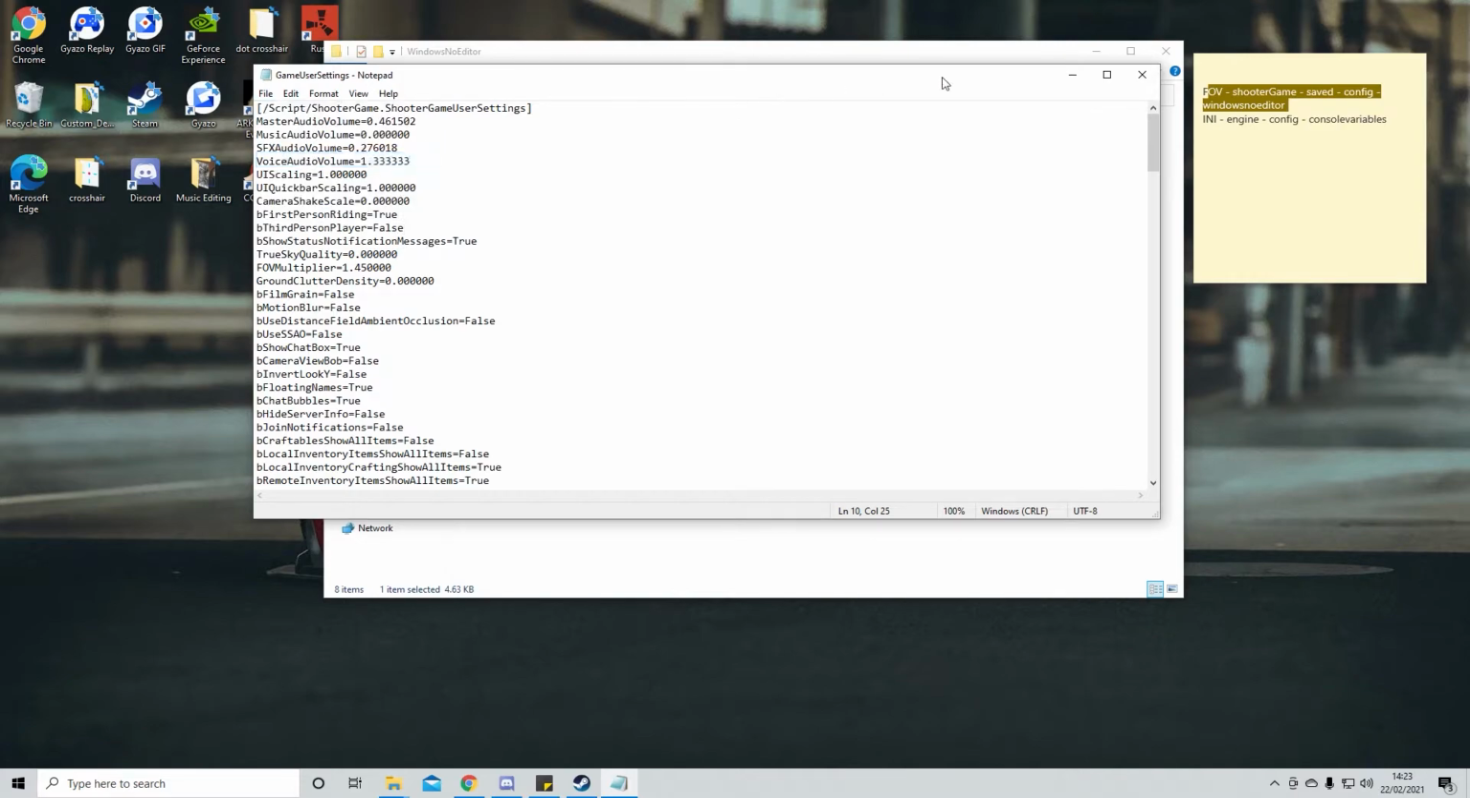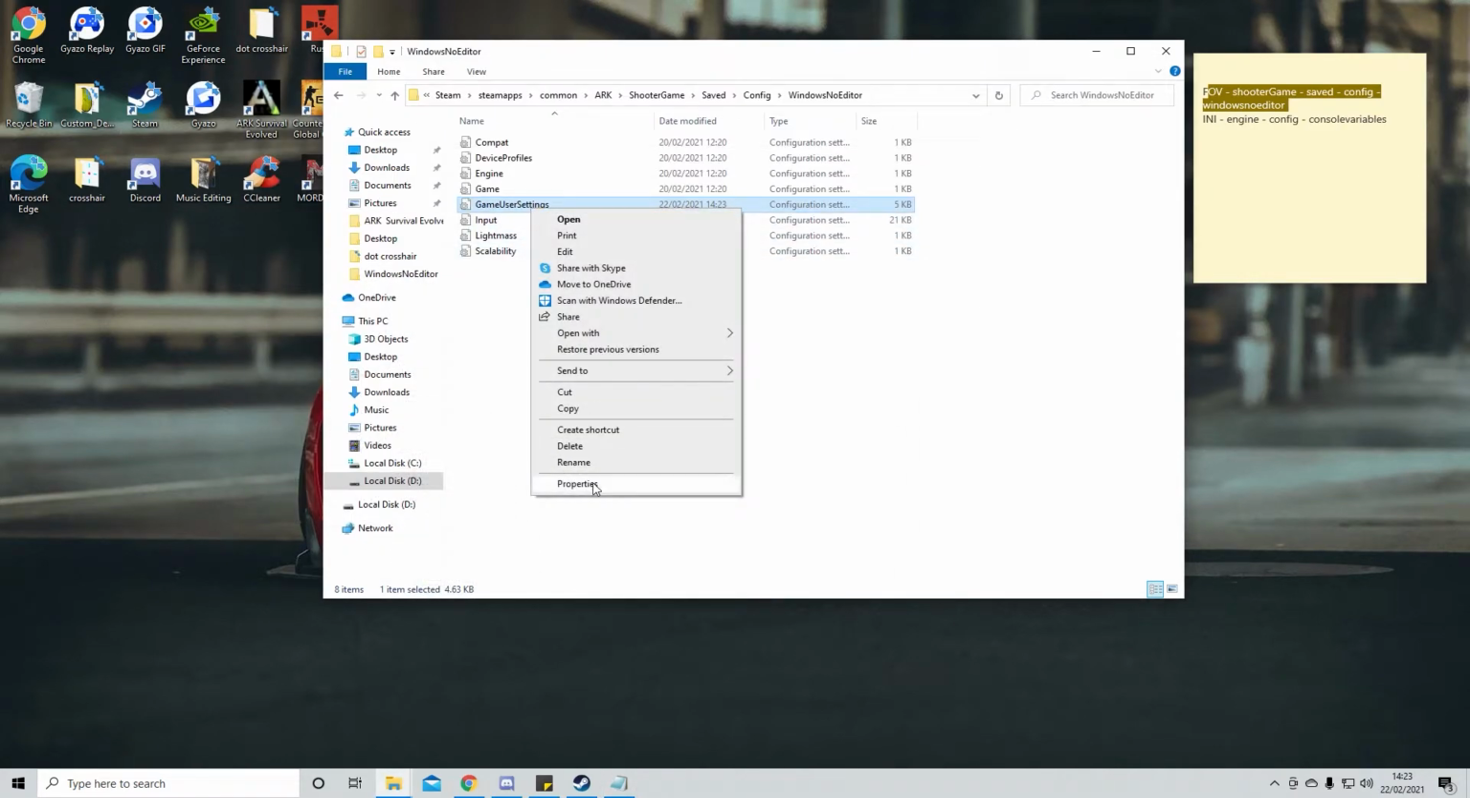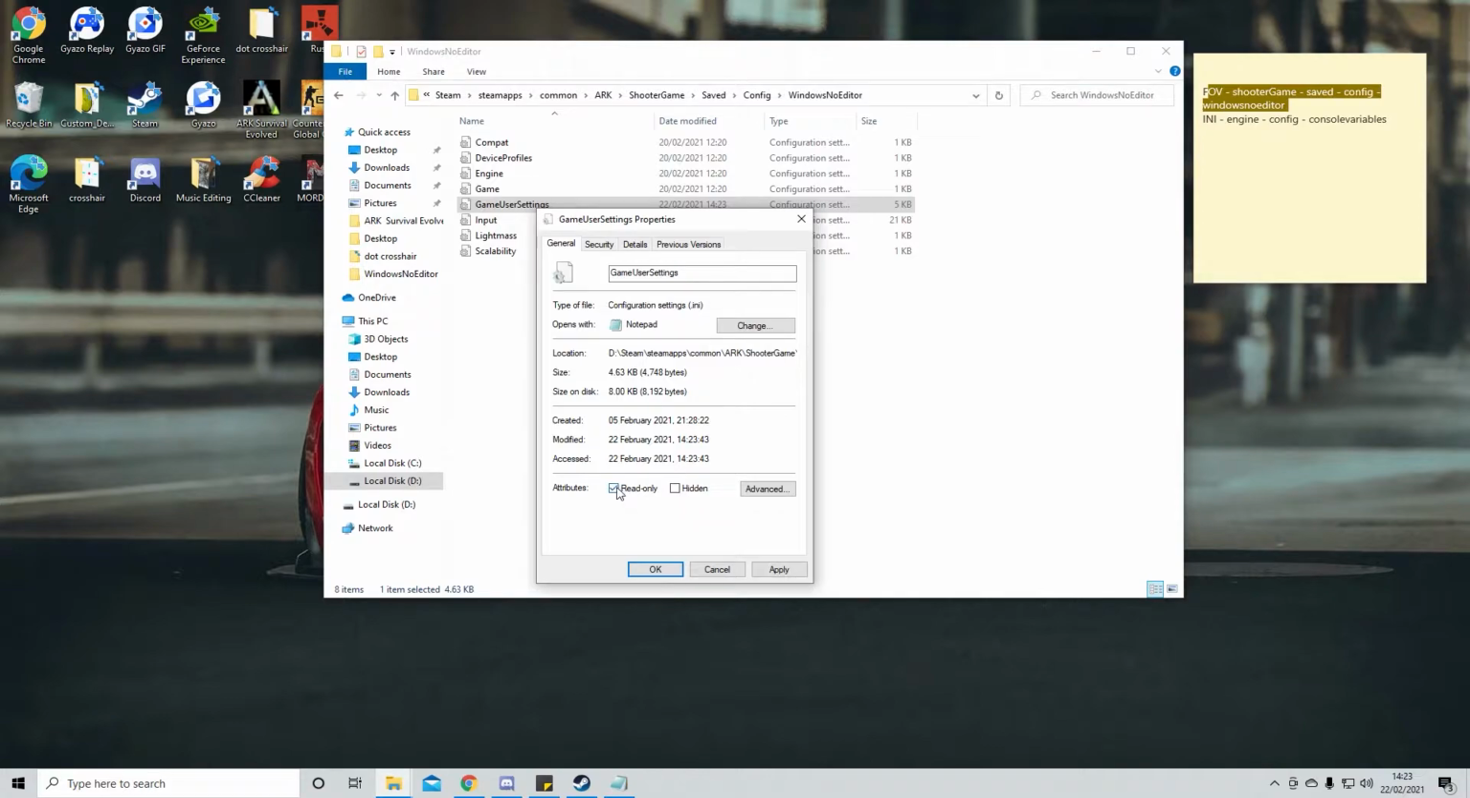And you just save that. If you want to, you can go to properties and do read only, but I like to change mine, so I'm not going to do that. You can do that if you want to and want to keep that, it's up to you.